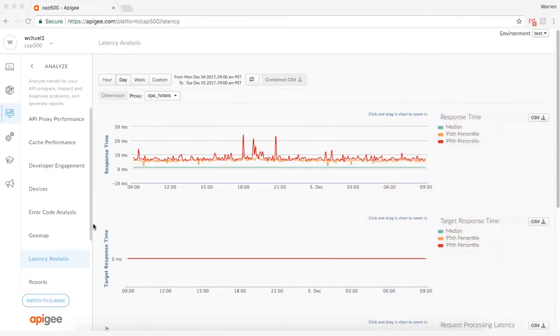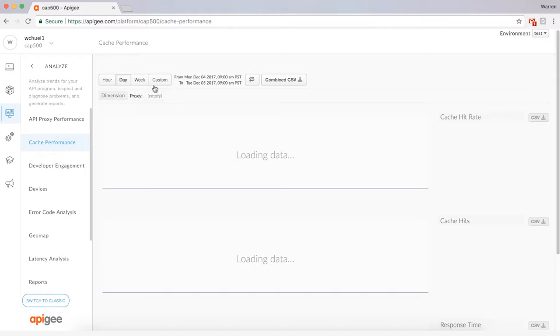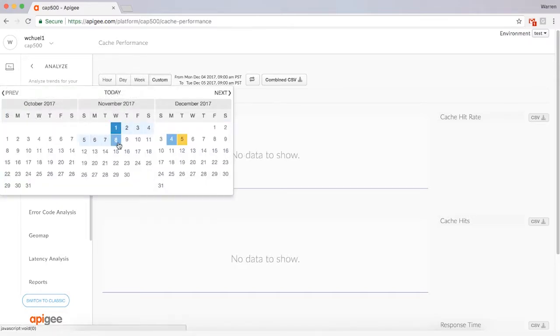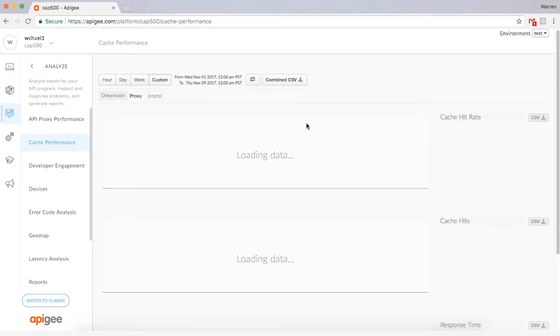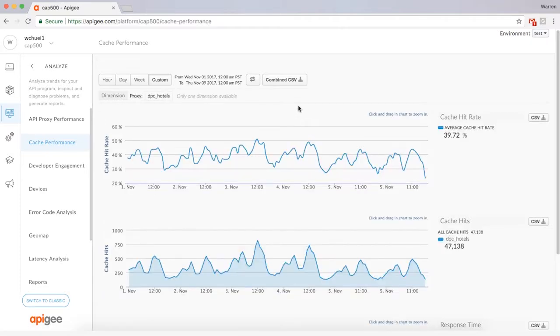If you're utilizing caching in the API platform, the caching performance page will be beneficial to you. Here you can find performance metrics related to your cache, including the number of hits to the cache. From this page, you can also access the cache configuration settings using the link at the top.